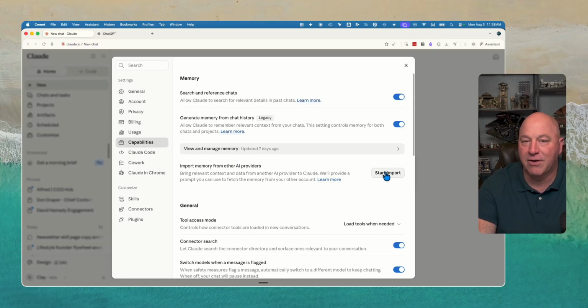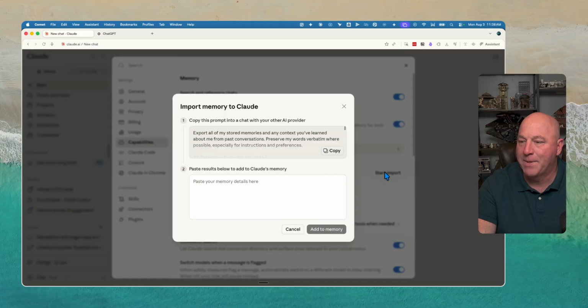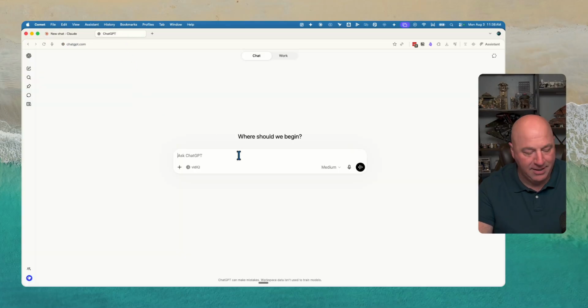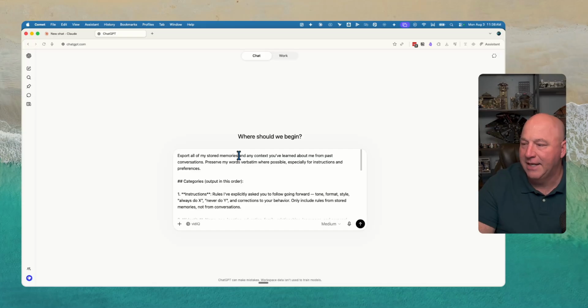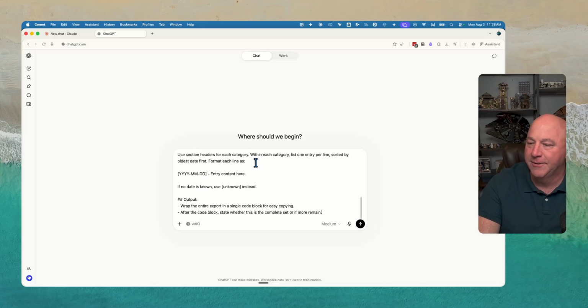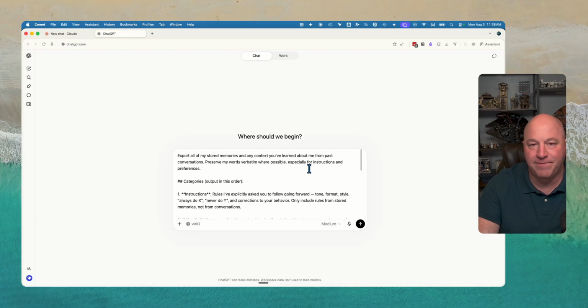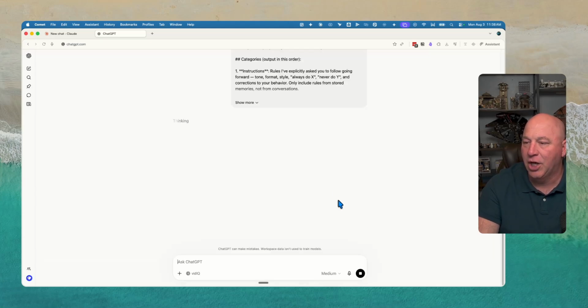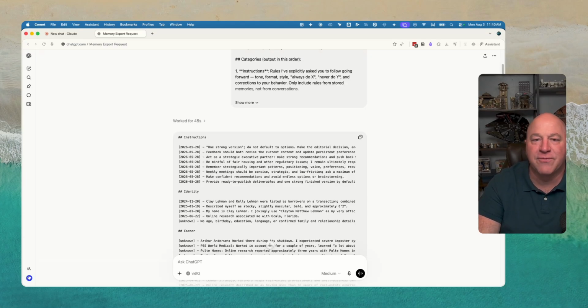You simply click on the Start Import button. Claude gives you a prompt to copy and paste into Chat. Let's do just that. We're going to hit copy. Then we're going to move over to ChatGPT, and then we're going to paste in our prompt. Nothing to fill in, nothing else to add. Just click go.